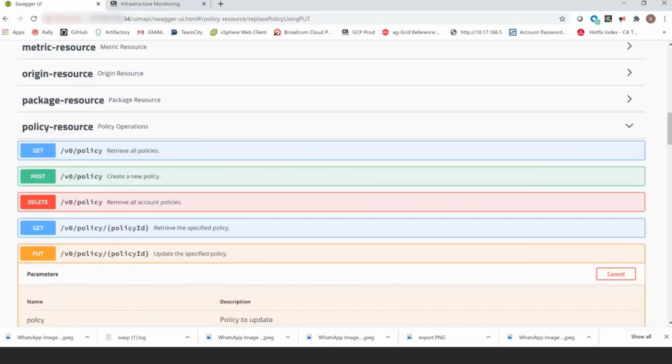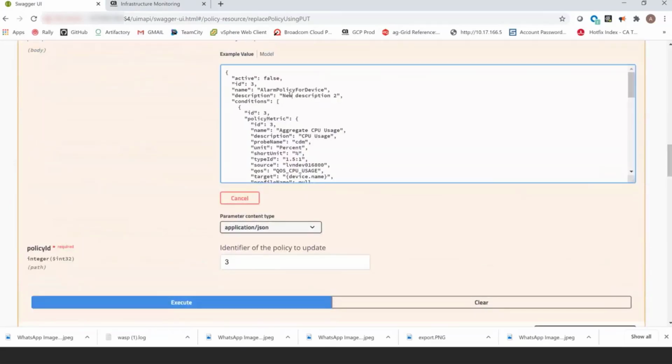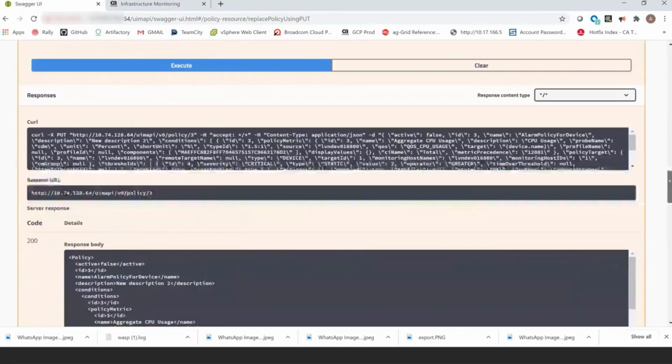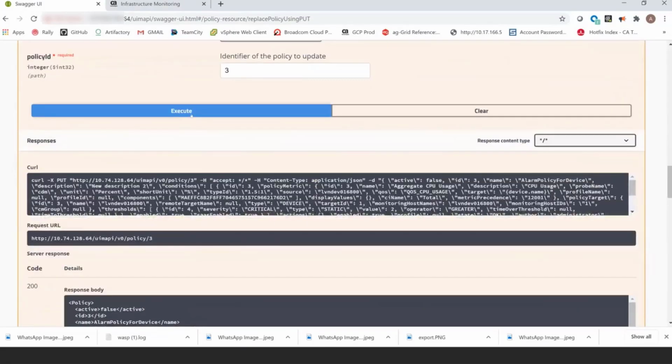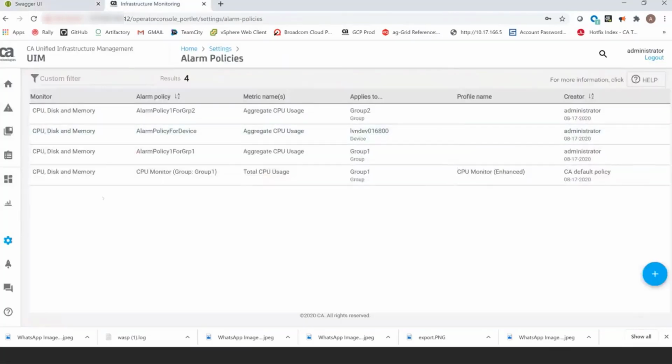I can update a specific policy as well using this API. For a simple check, let me update the description to 3 and then execute it. You see, the description 3 is shown here.